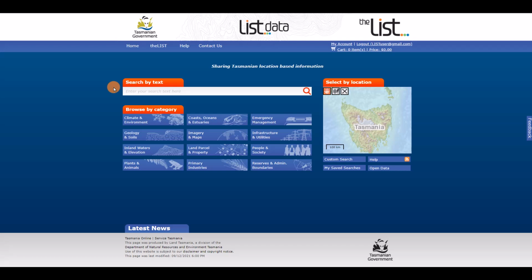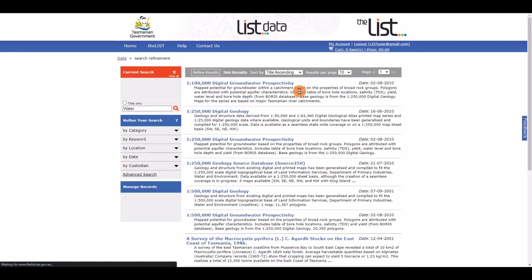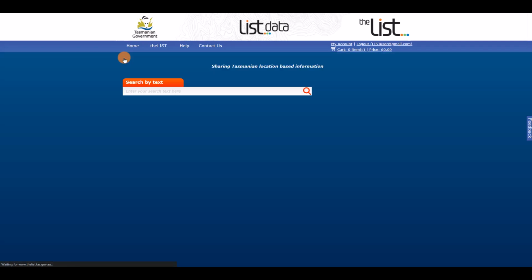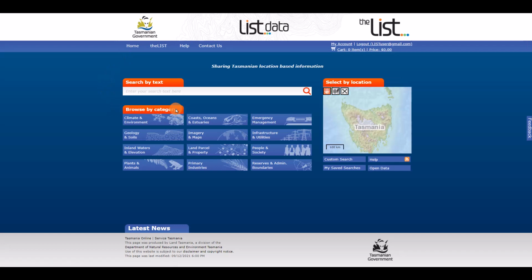There are a number of different ways to start searching for data and services. You can search by text by clicking in the Search by Text bar, typing any keywords, and then pressing Enter or clicking on the magnifying glass. This will take you to a results page. You can browse by category by clicking on a category that you're interested in, which also takes you to a results page.